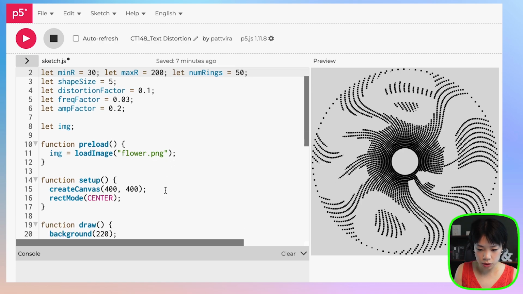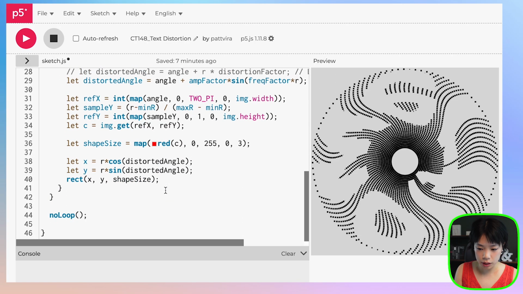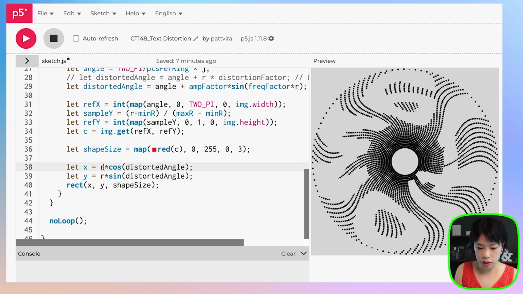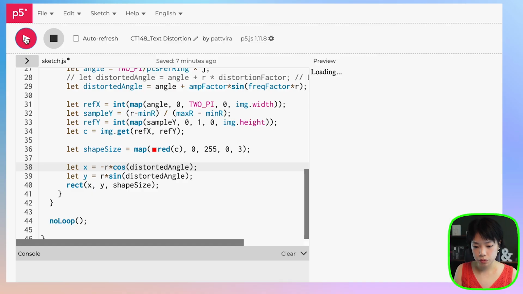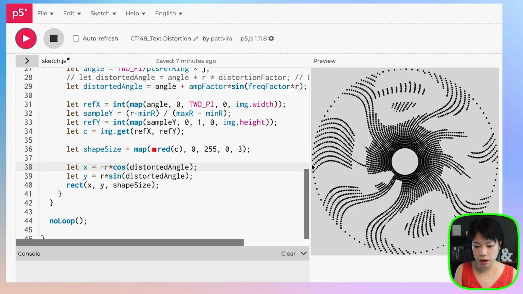So what we want to do, there is a quick fix that we can do here. Instead of drawing it starting at this direction, we want to draw it here. And all we need to do is just multiply this whole thing, x, by -1. And now it is being drawn starting at an angle of 180. Great.